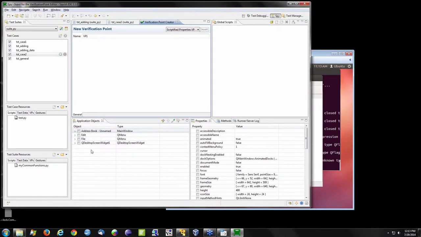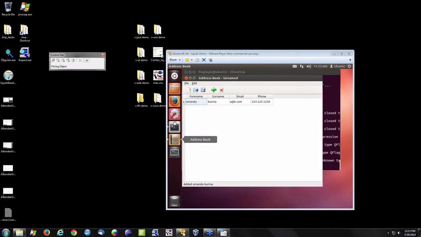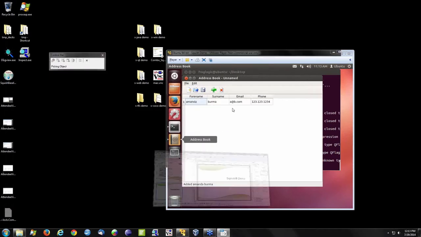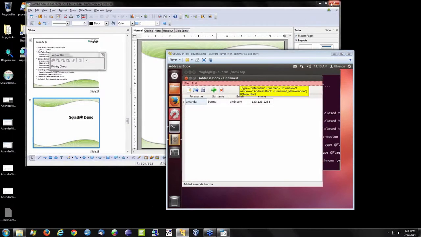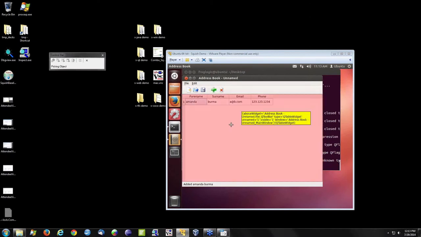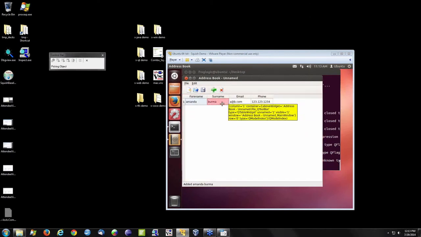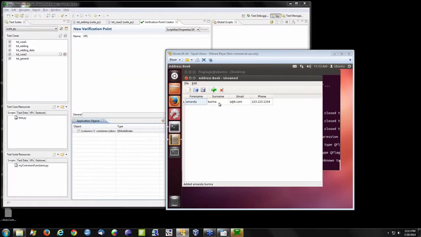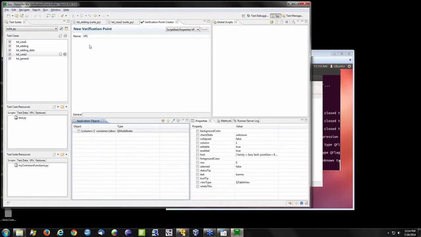So I have my application object tree here, but I'm going to use the object picker, and I'm going to go back to my embedded device, and now that I'm at my embedded device, any object I hover over, you can see that it's showing me some information about that. So I'm going to select what object I'd like to verify, and that back on my desktop returns me back to Squish, where I can see that object highlighted, and I can see all the properties of that object.